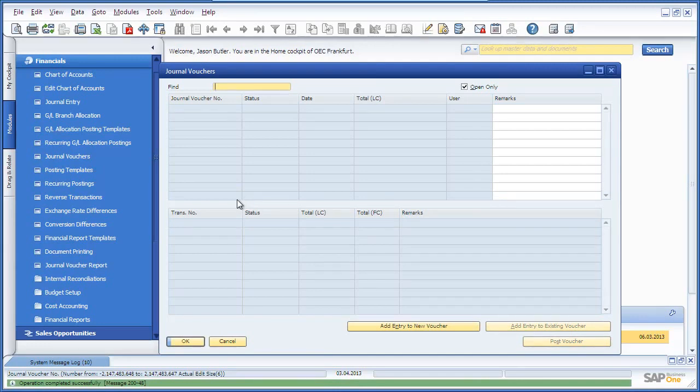However, you can choose to automatically accept journal vouchers for intercompany allocations by configuring the intercompany general settings. This will depend on the amount of control you choose to maintain for this business process.